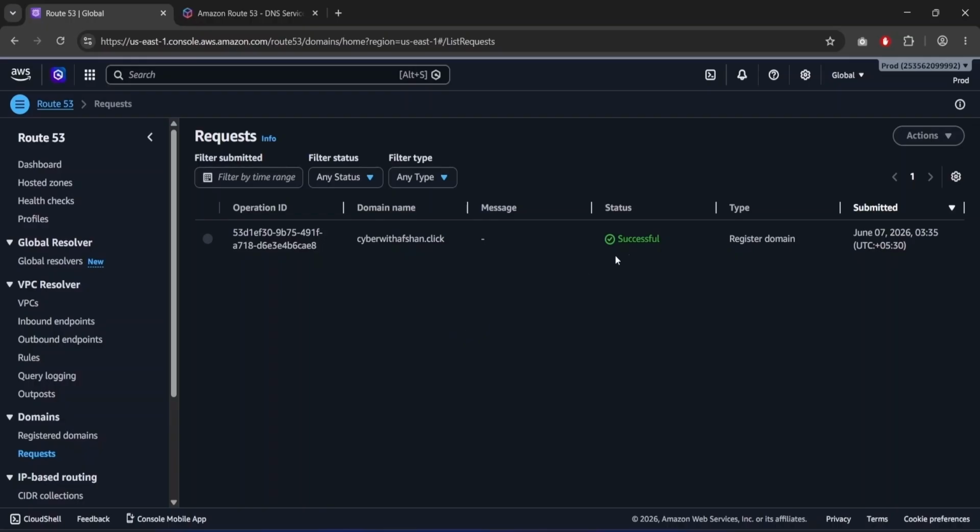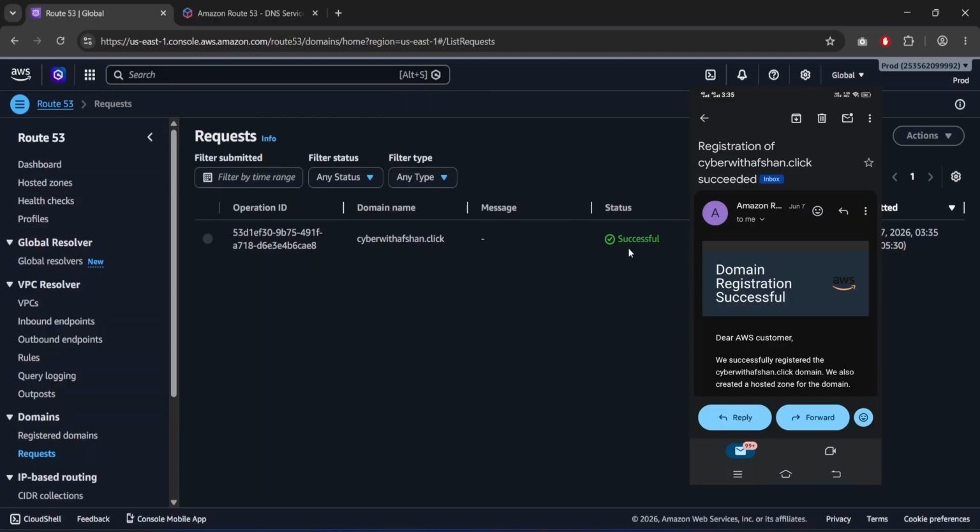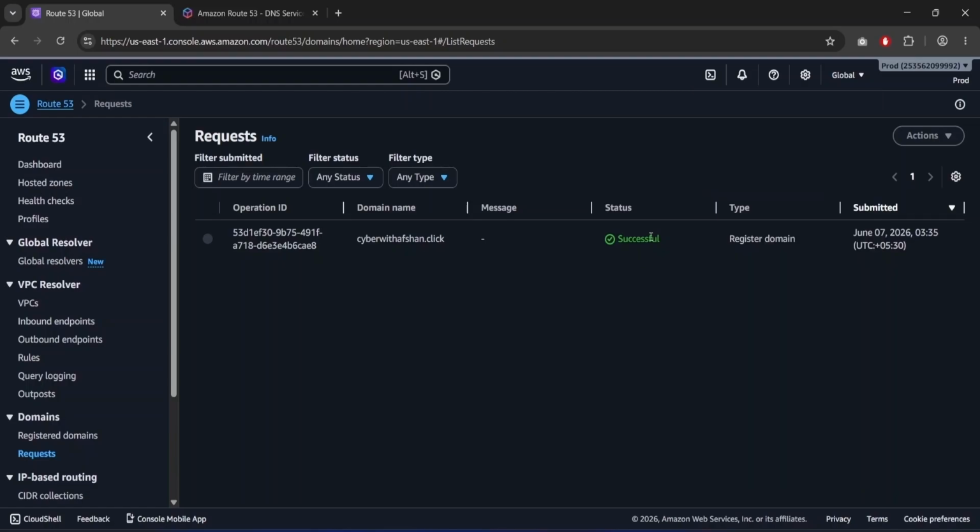The status is successful, and I have received the email from Route 53 that registration of cyberwithafshan.click has succeeded. Once the domain is registered, AWS automatically creates something called a hosted zone. Inside the hosted zone, you can manage DNS records, DNS record types like A record, CNAME records, MX and TXT records. This is where you can connect your domain to EC2 servers, websites, your email services, APIs, and more. Let me quickly show you the hosted zone.